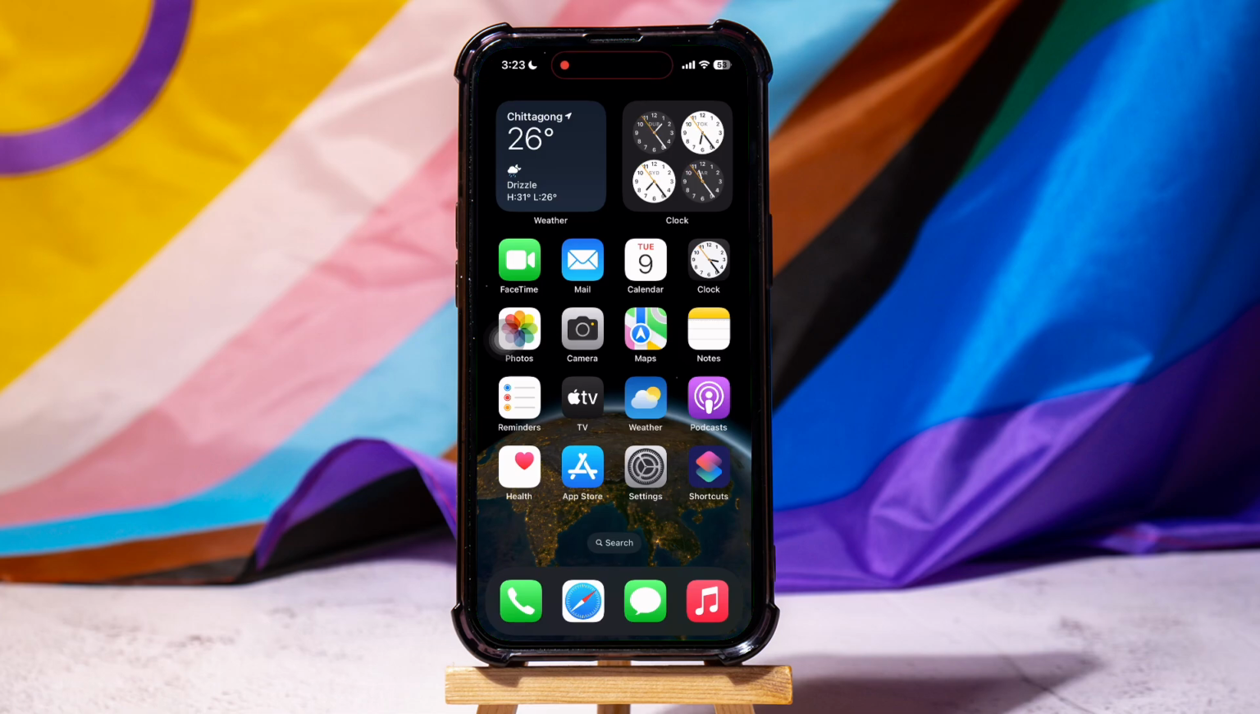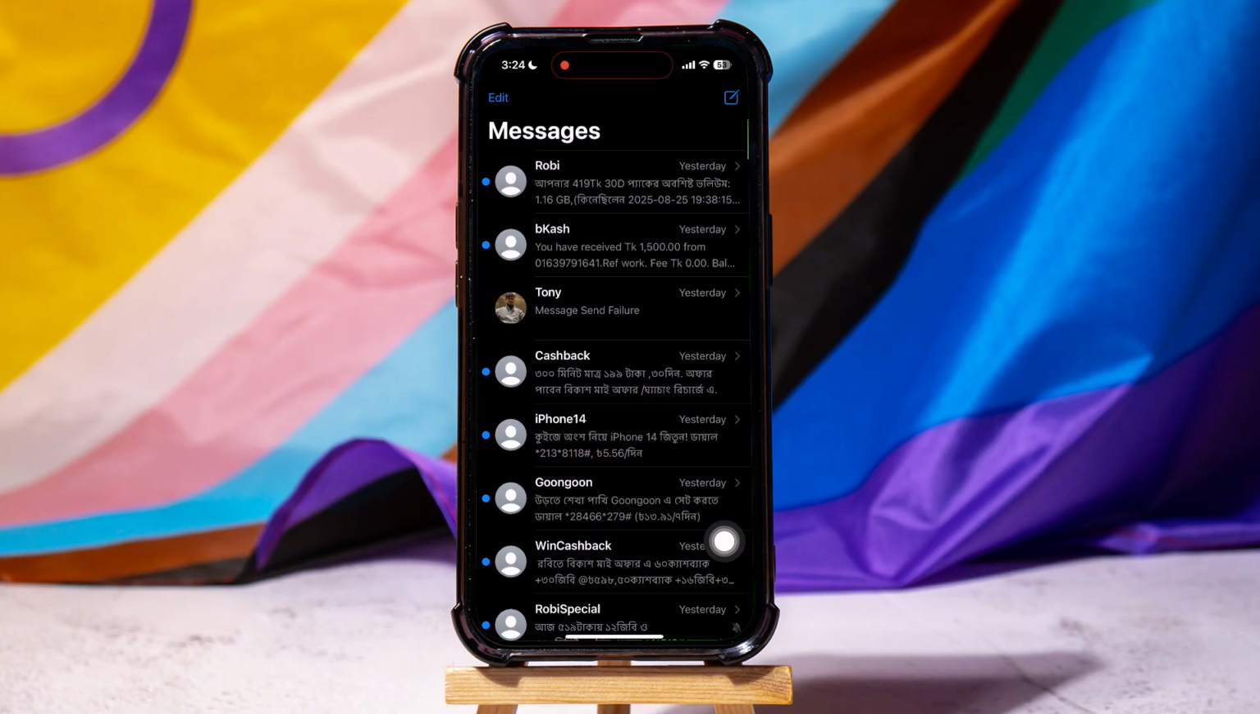How to check recently deleted messages on iPhone. To get started, first of all go ahead and open up the Messages application on your phone. You are now in the Messages page where you can view all your messages.